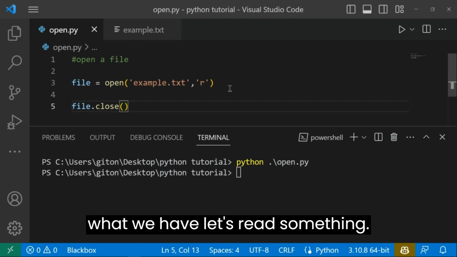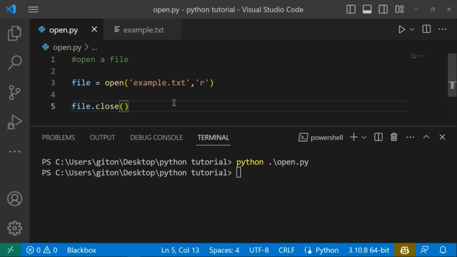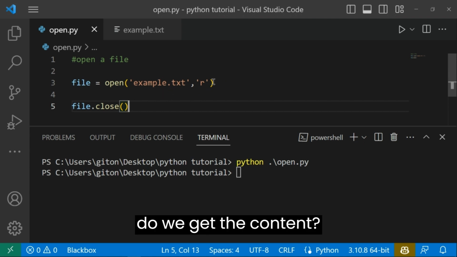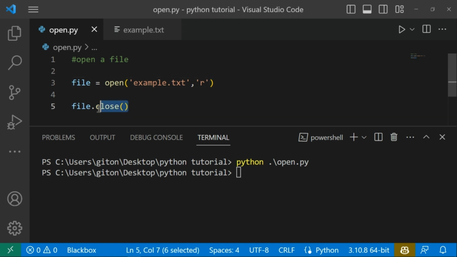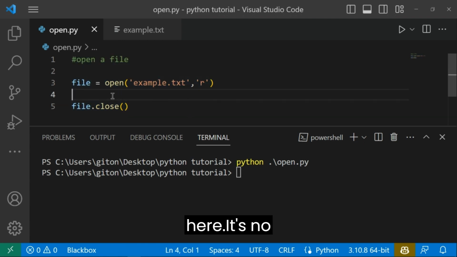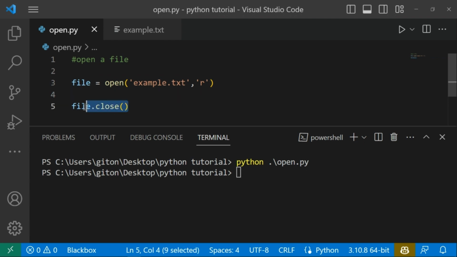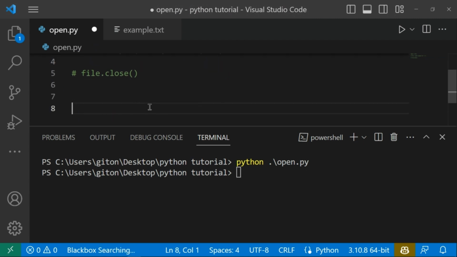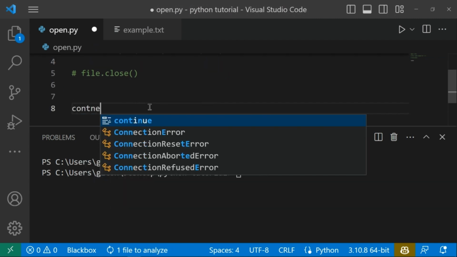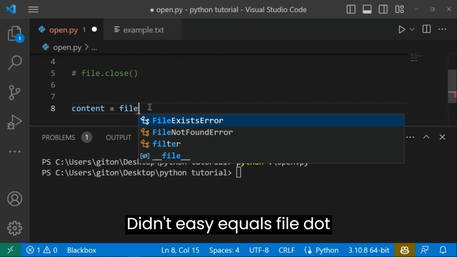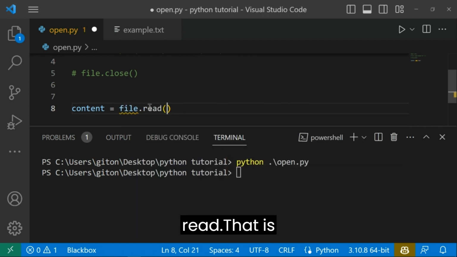Now, for example, let's read something. So this is a file, open, so that will be it. So how do we get the content? So you can get the content here. There's no need for this. You can just say content is equals file.read.